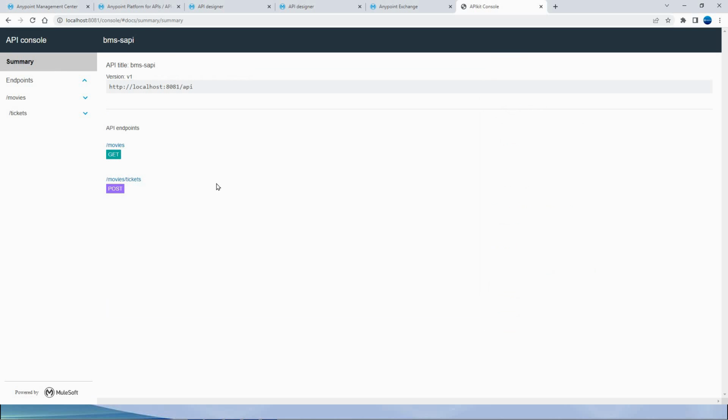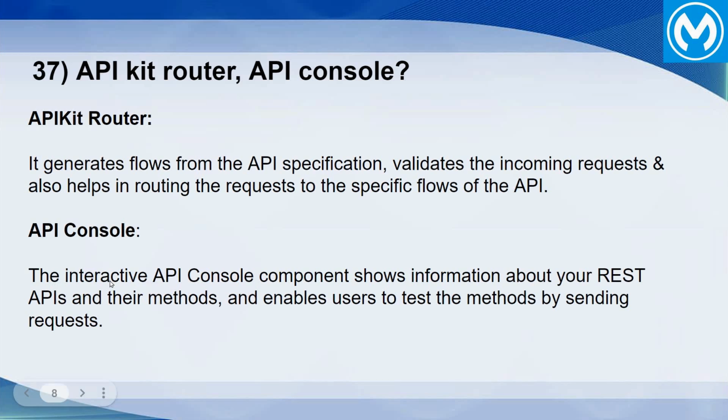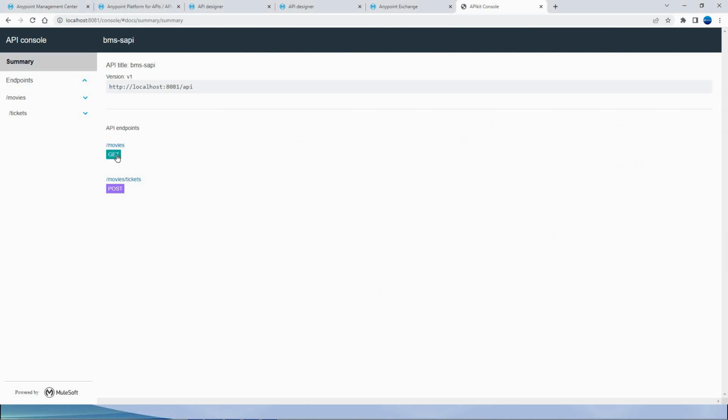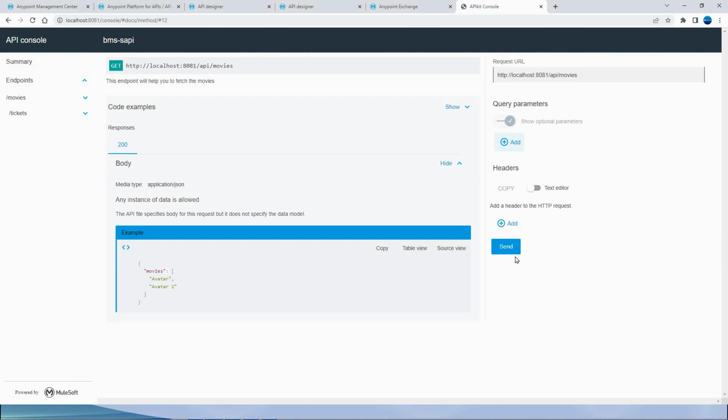So the API console is an interactive API console component that shows information about your REST APIs and their methods. Okay, and it enables the users to test the methods by sending requests. So let's send a request to this one. Let me click on send, because it is just a get request, right?